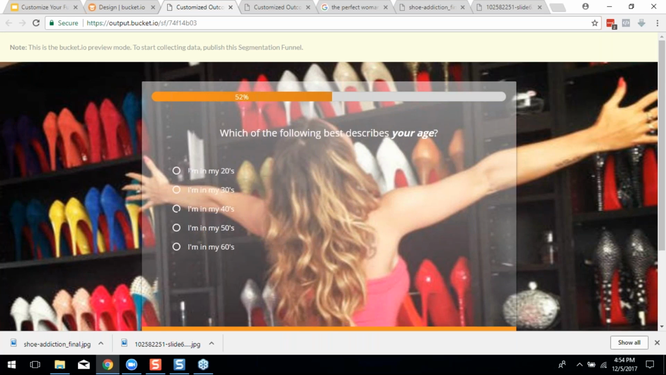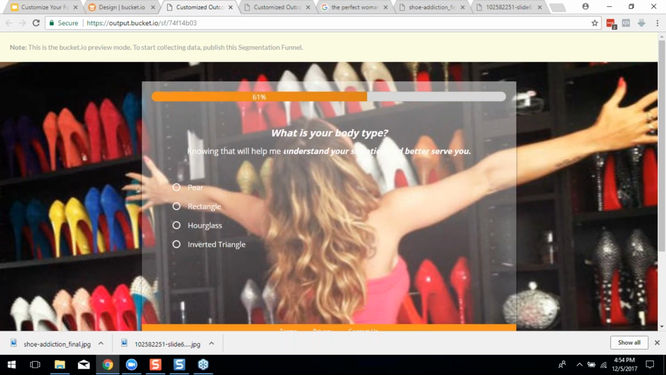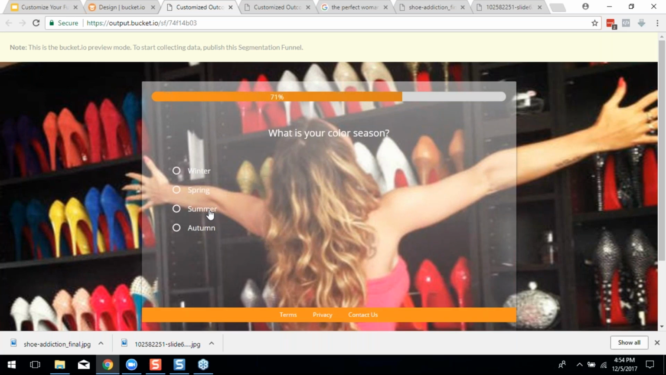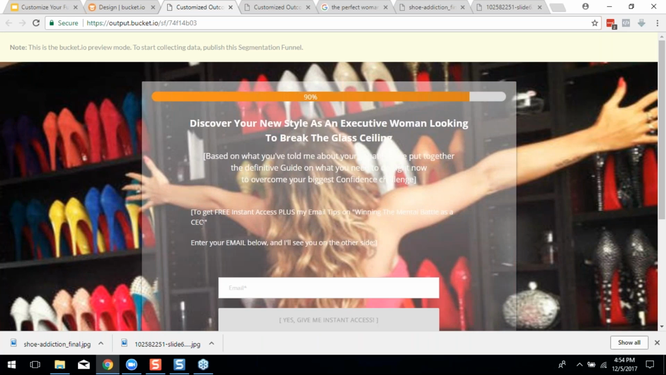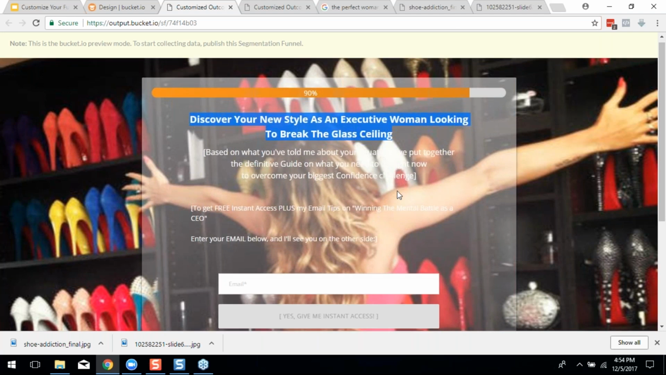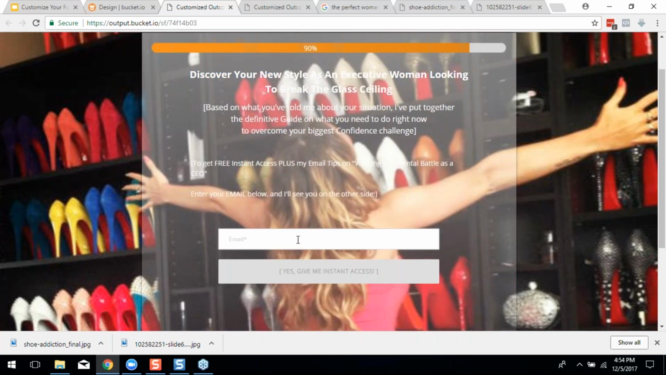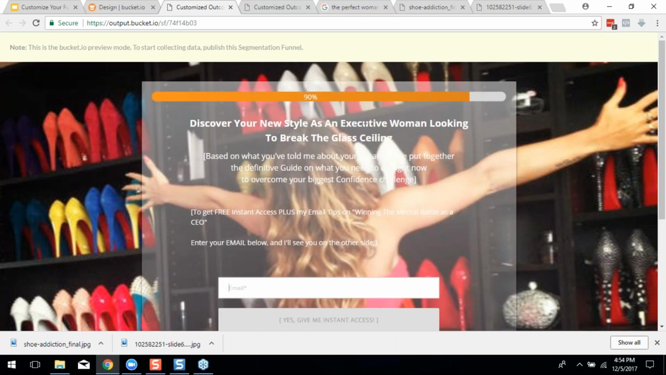So what we're going to do here is go through and just make sure everything looks right. Yes. What is your body type? Yes. Yes. Yes. And discover your new style as an executive woman looking to break the glass ceiling. So we would opt in here, and then that would take us to the outcome page for an executive woman looking to break the glass ceiling.